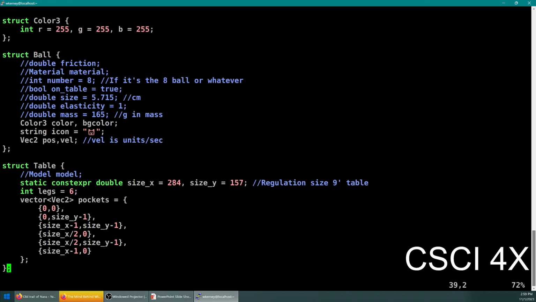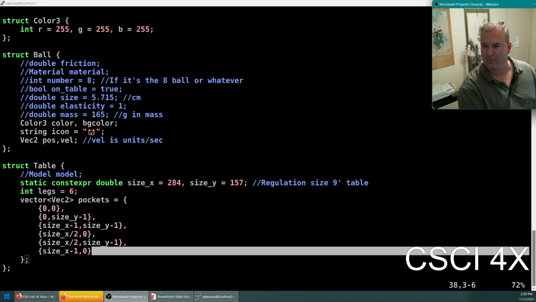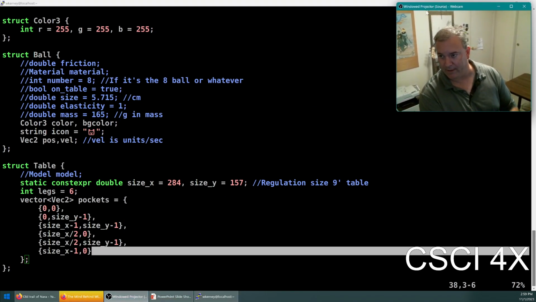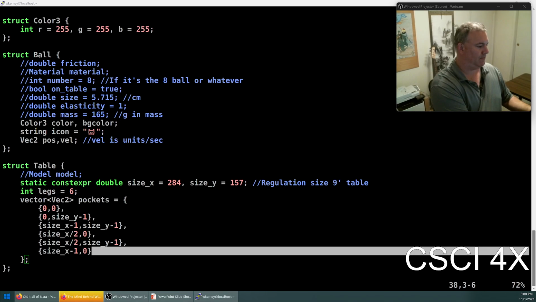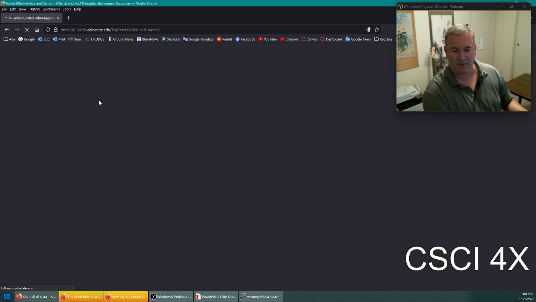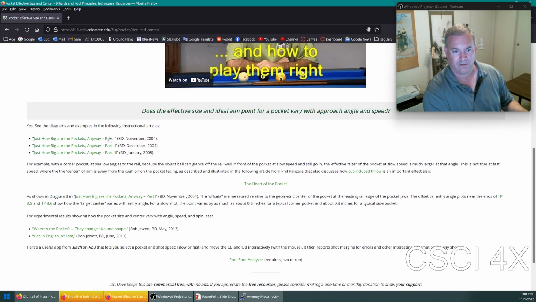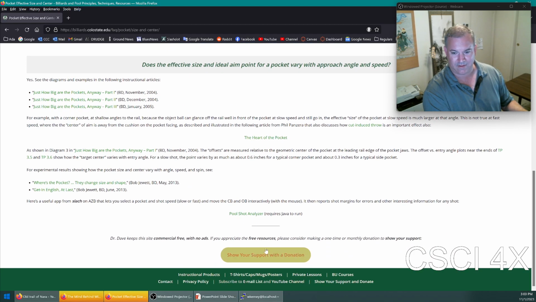So now we got the location of all the different pockets, and we should probably have something for the size of the pocket. What do you guys think? Like if the ball comes within yay big of the pocket. And we can look this up. How big is a pocket in pool? How big are pockets anyway? Multiple articles on this. Okay, that's not helpful.